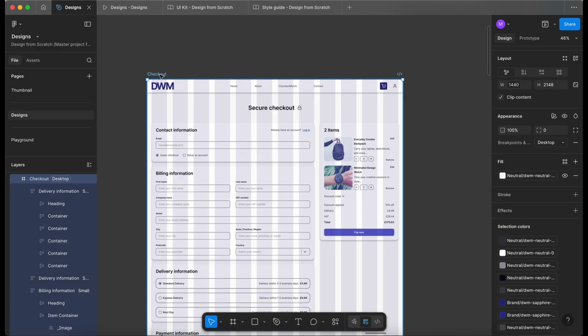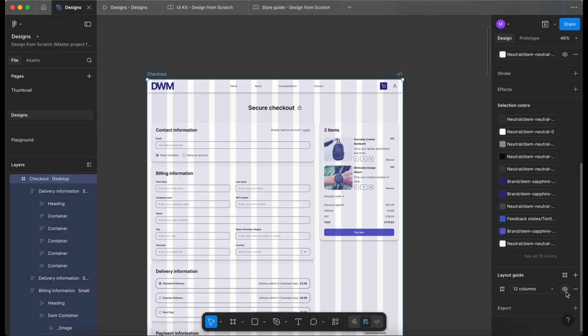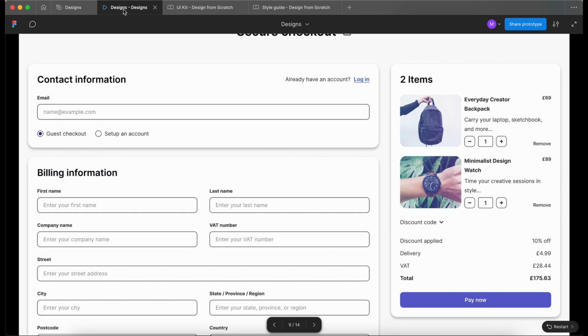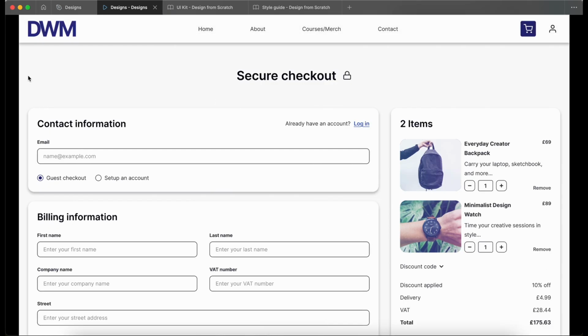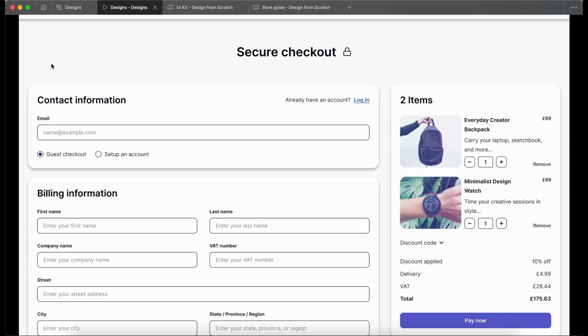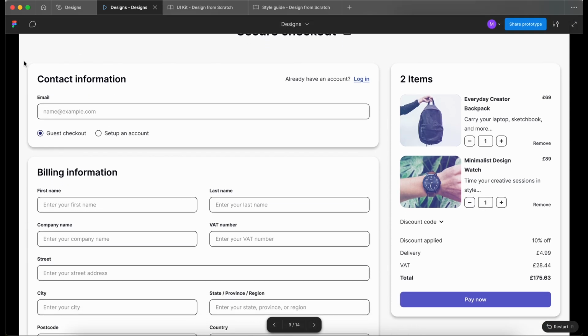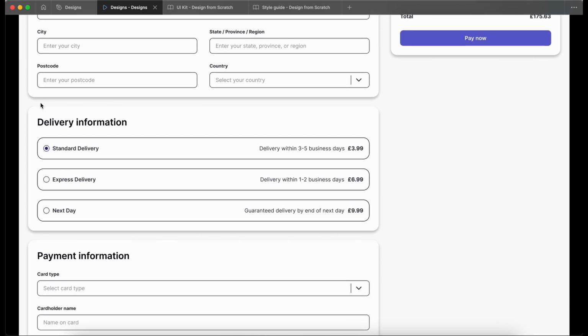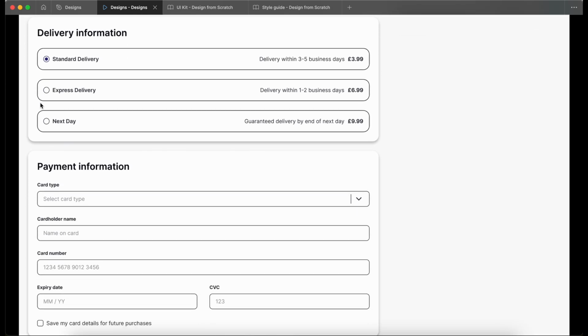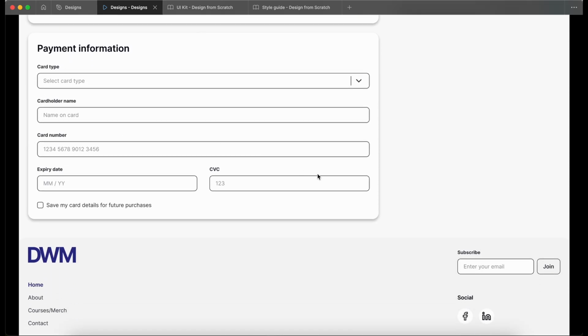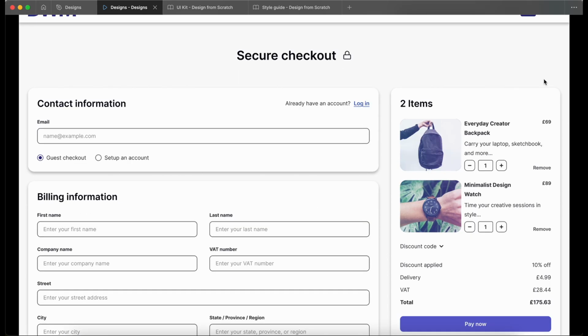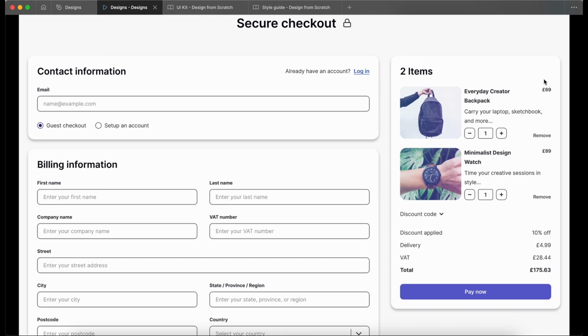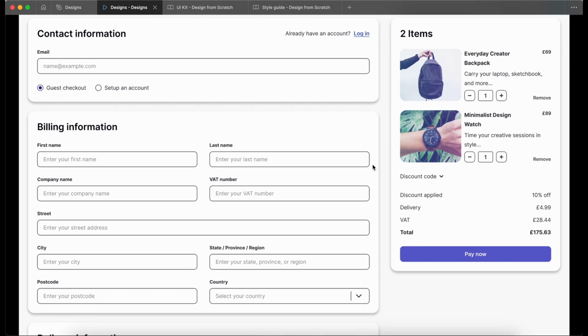And this is why it's useful to have grids, just to turn them on and off, just to see if everything's aligning. Let's just turn that off, go back to our preview, and hopefully everything is now in place. So navigation, heading, secure checkout, we've got contact info, billing info. Yeah, all those things seem to be spaced accordingly. Yeah, we've got delivery information, payment information into the footer. And just on the right here, we've got our 2 items in the basket. And then we've got the summary here, and then we've got pay now.